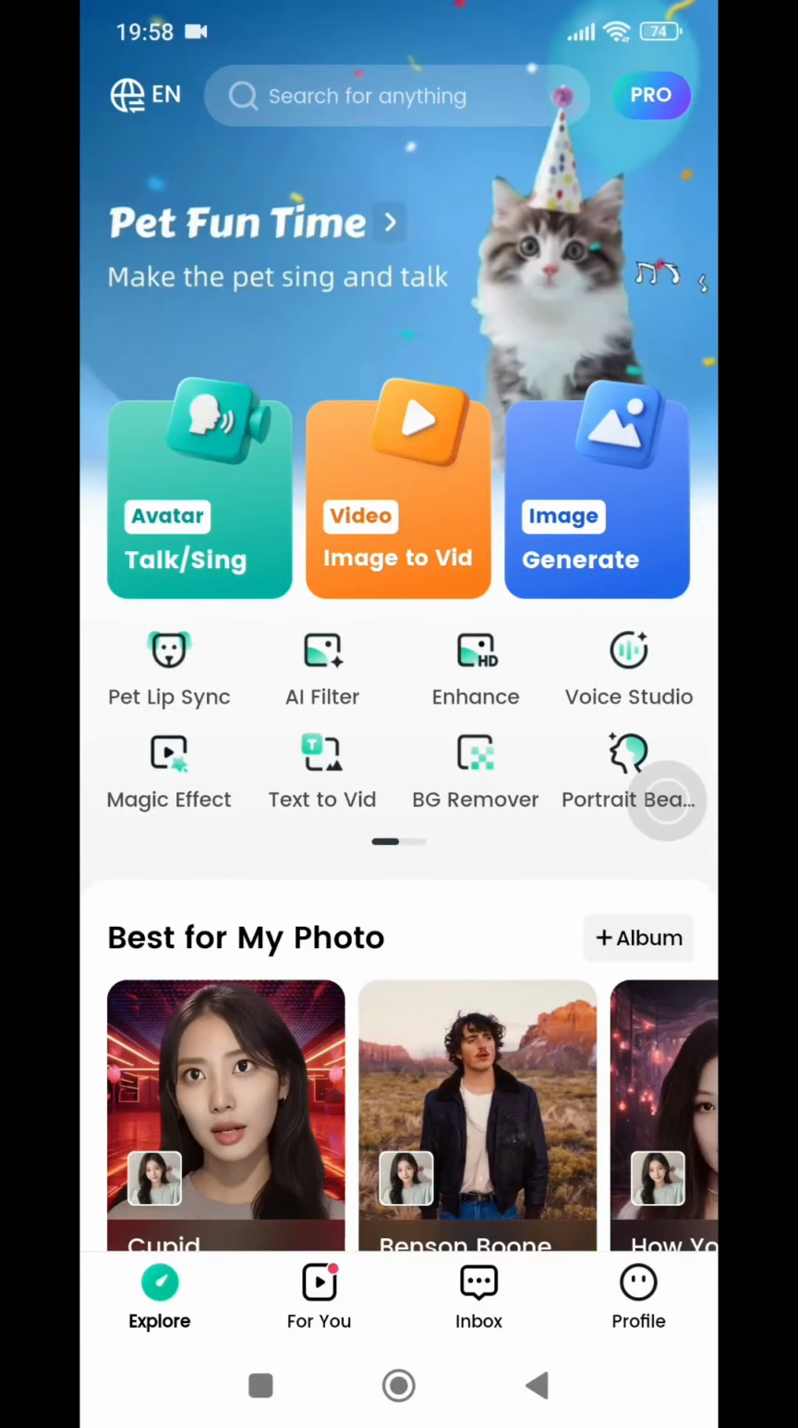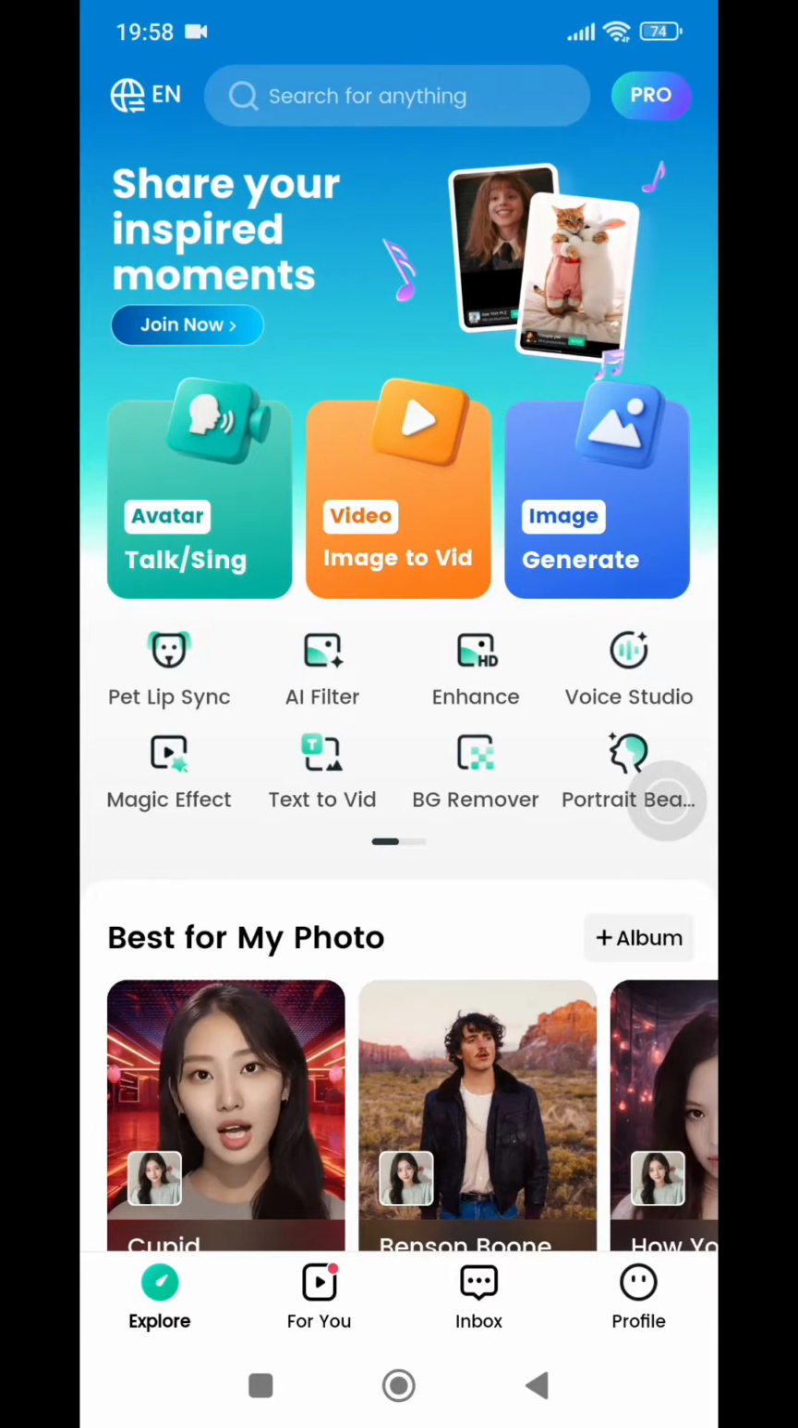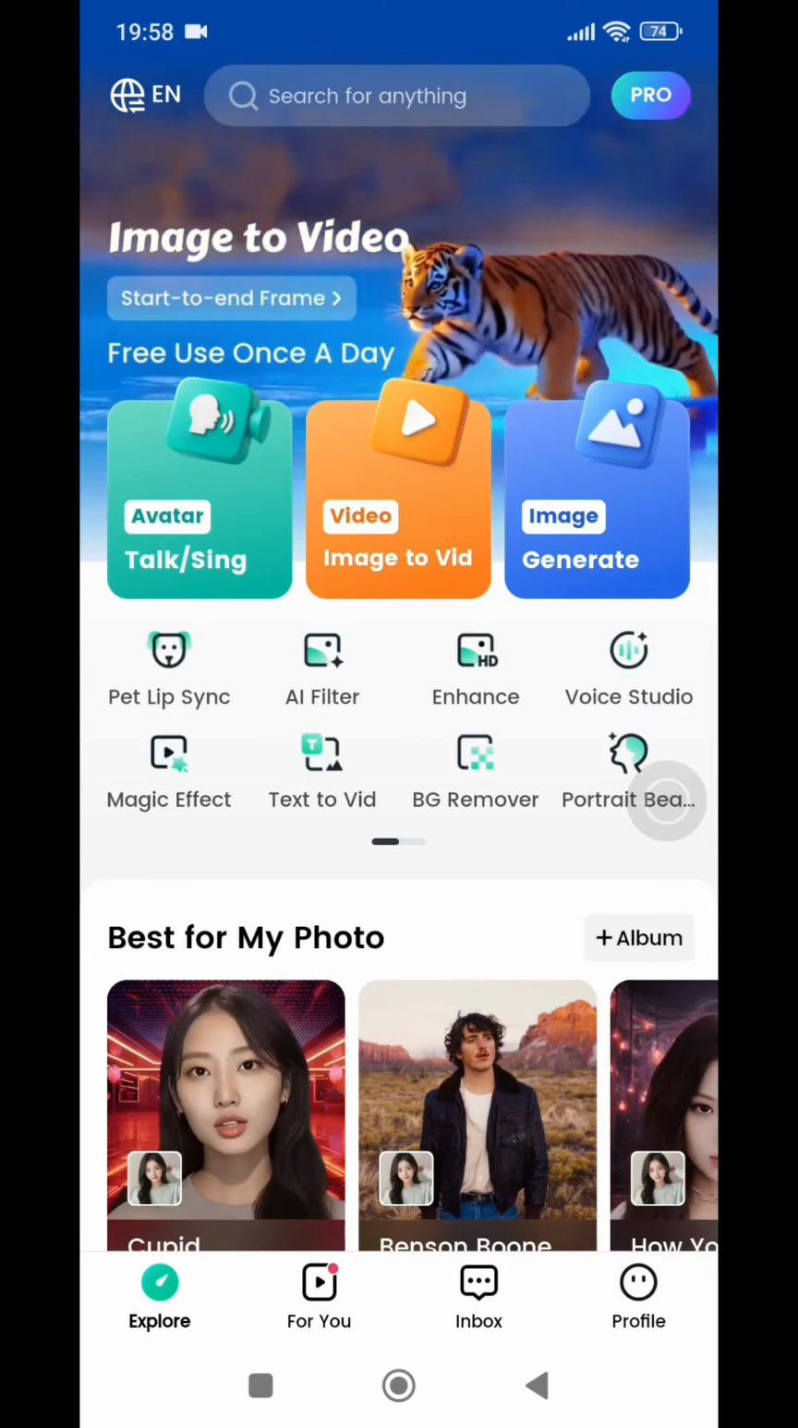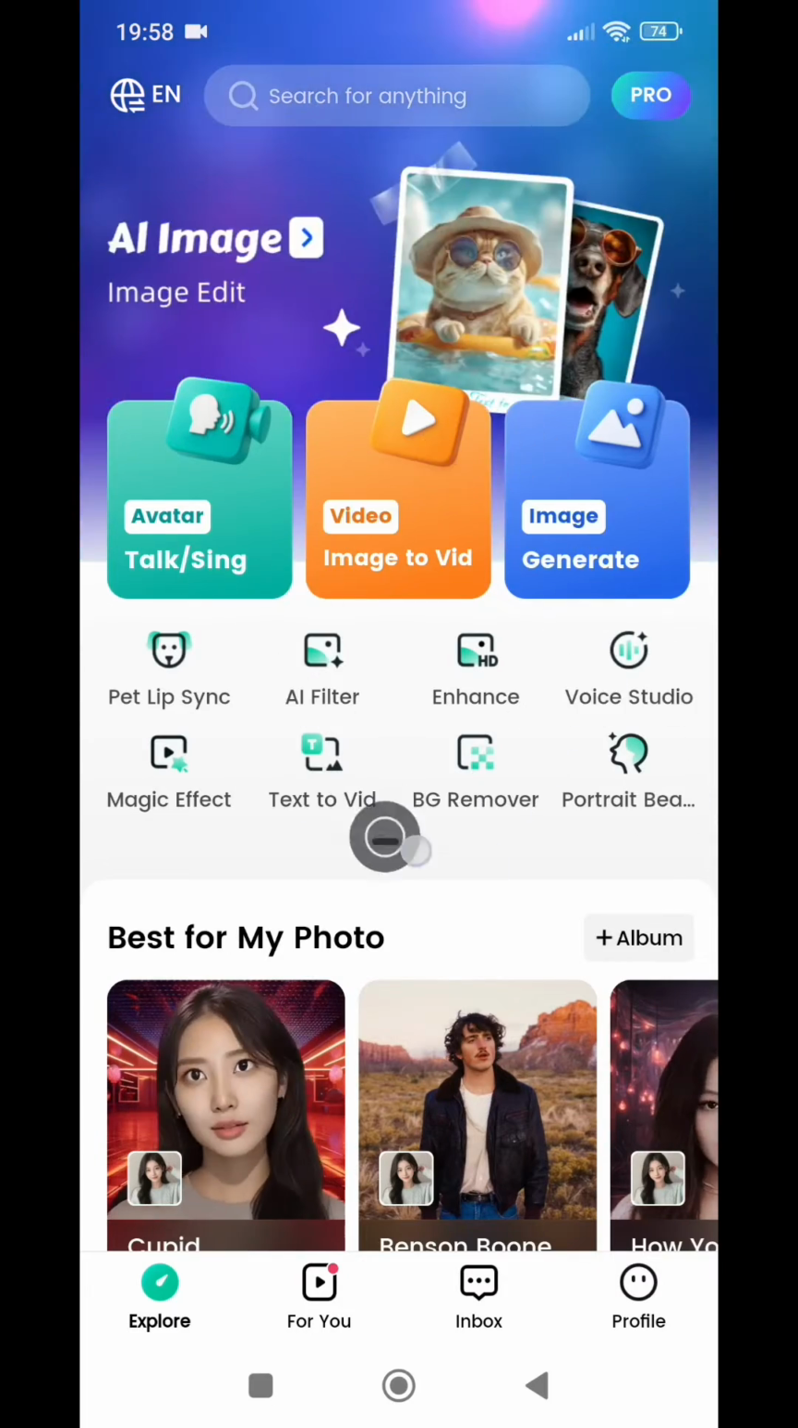Today I will show you how to turn any photo into a stunning painting style image. It's free, quick and super easy. Okay, let's get started. First, just open the Dreamface app.